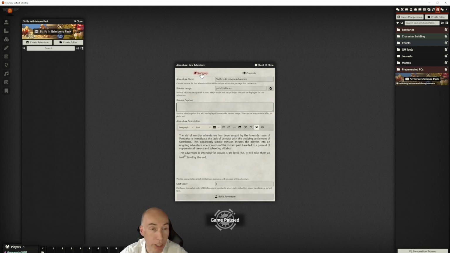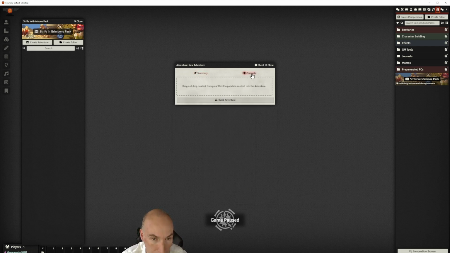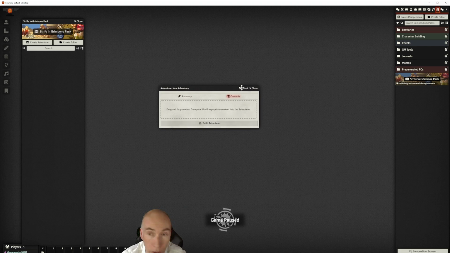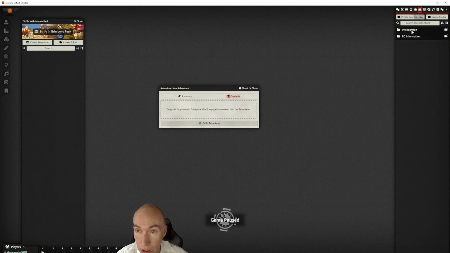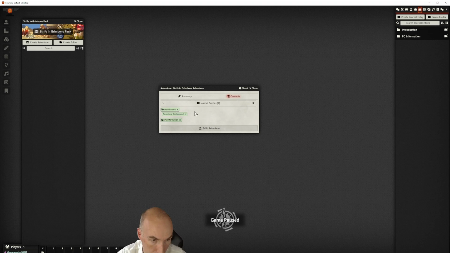So we have a summary tab, which is information about the adventure, and a contents tab. What we do now is convert the information that we have in the world into the Compendium pack that's affiliated with the module. So all we've created so far is the journal, and we can drag that. So everything in subfolders comes across. That's all we have there.